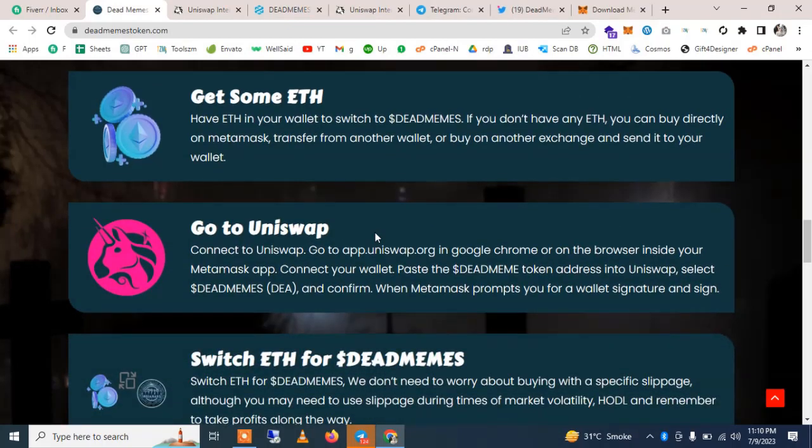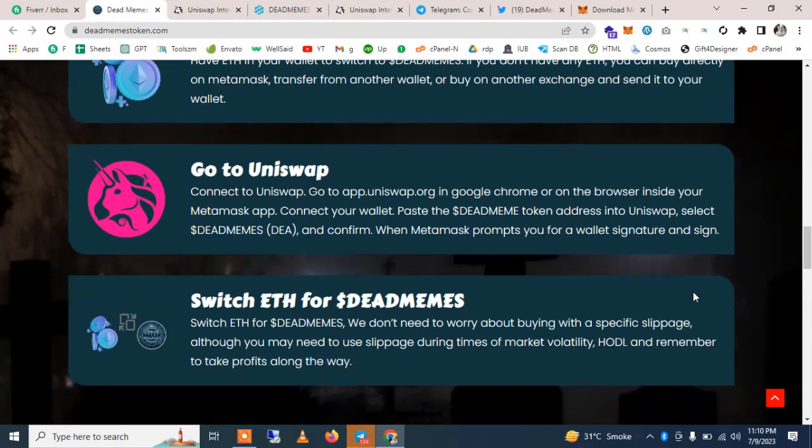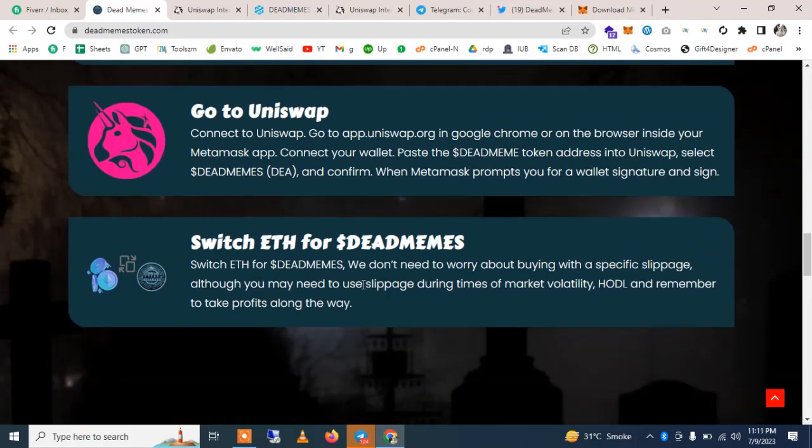After that, you have to go to Uniswap. Go to app.uniswap.org in your Google Chrome browser, or inside the MetaMask app, and connect your wallet. Paste the Dead Memes token address into Uniswap, and you can see Dead Memes and confirm. When MetaMask prompts for a wallet signature, you just have to click on sign. After that, swap Ethereum for Dead Memes. We don't need to worry about setting any specific slippage, although you may need to use slippage during times of market volatility, and hold and remember to take profits along the way.